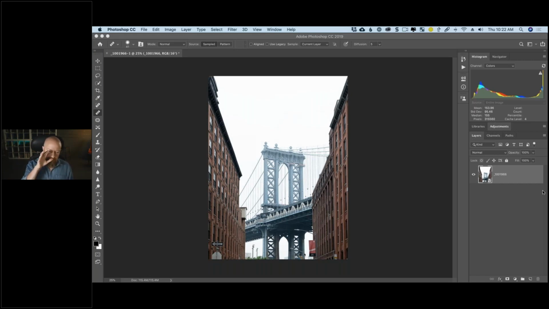Kind of sun shining through the bridge and flooding the alley with nice warm light. That would have been cool, right? Didn't happen. But let's fake it as much as we can.